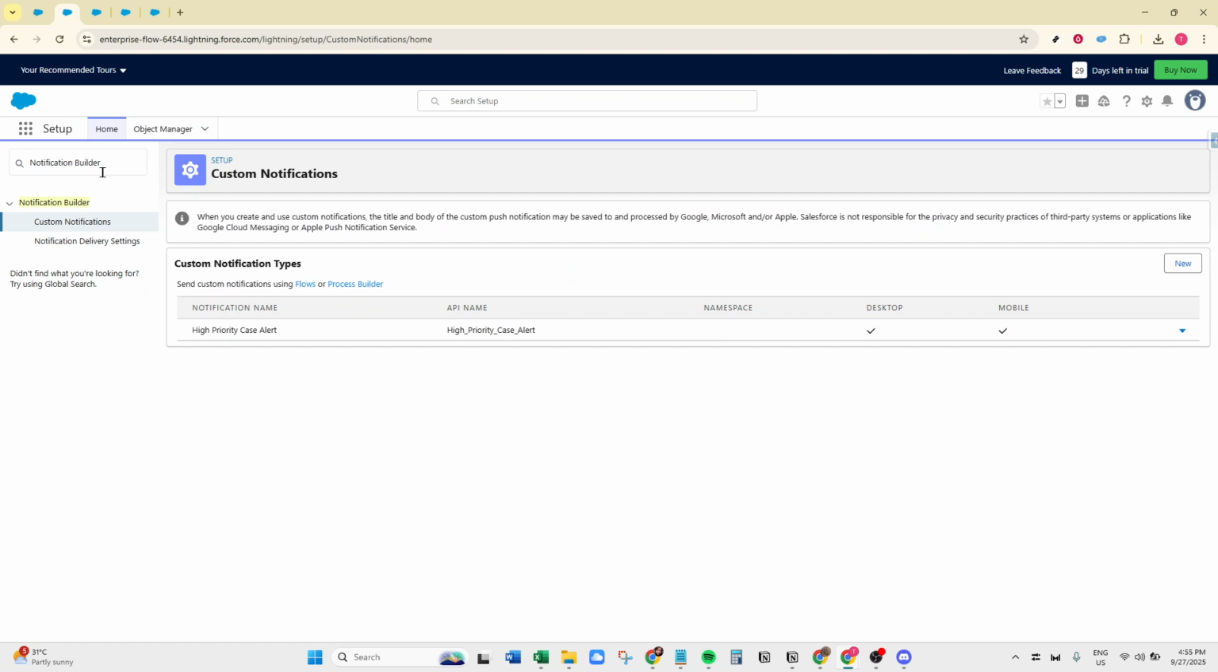Here, we're specifically interested in the Notifications Builder. Click on Notifications Builder to proceed. Once you're in the Notification Builder section, you will find an option to work with custom notifications. Select that. Custom notifications allow you to define how notifications are displayed and on which channels they appear, meaning whether users will be notified on mobile, desktop, or other specified mediums.